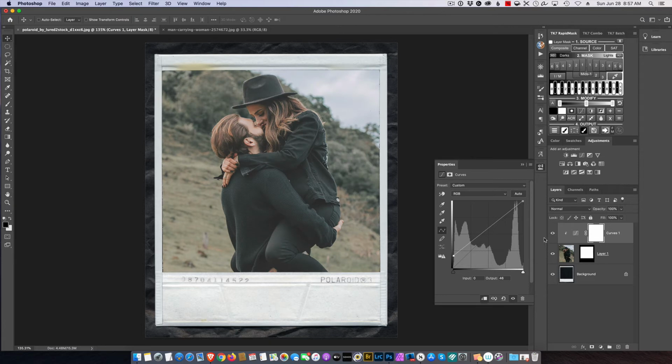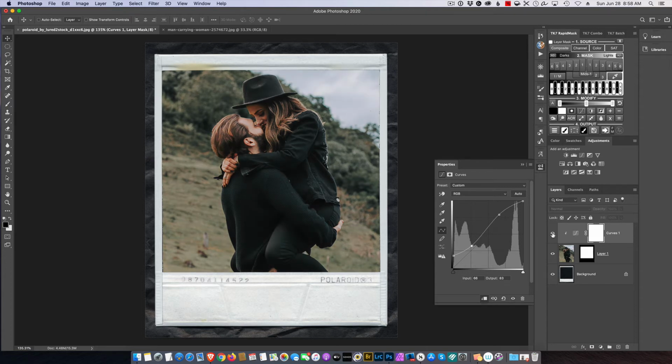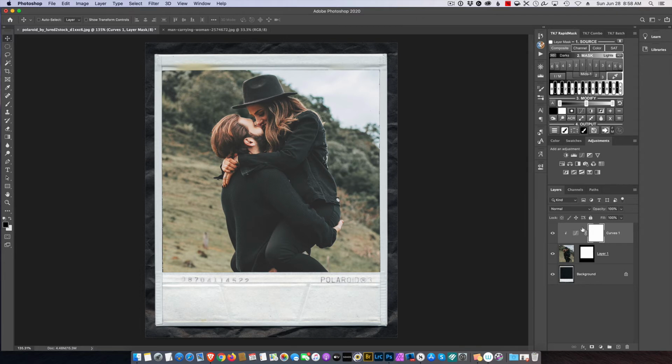faded look. Now I'm going to put a couple of points on this, and I'm going to increase the contrast just a little bit, darken the shadows a little bit. Turn that on and off, and I think that's pretty good right there. So what we've done is we've used a single curves adjustment layer to give it that vintage look. It makes it much more believable that this is an old Polaroid.